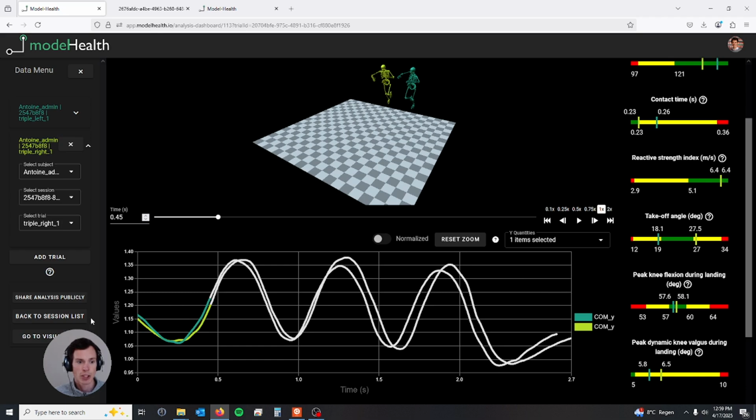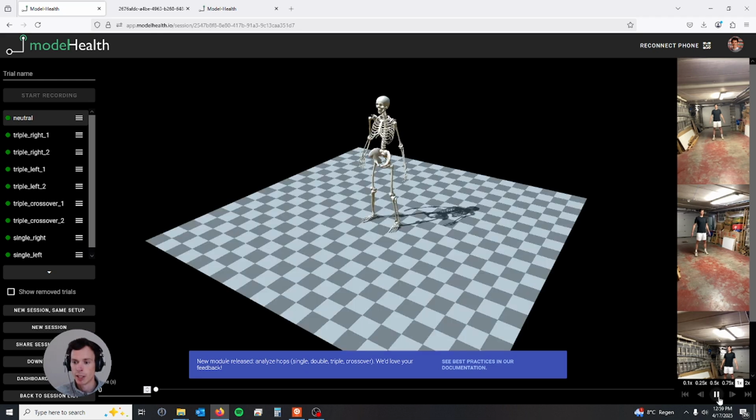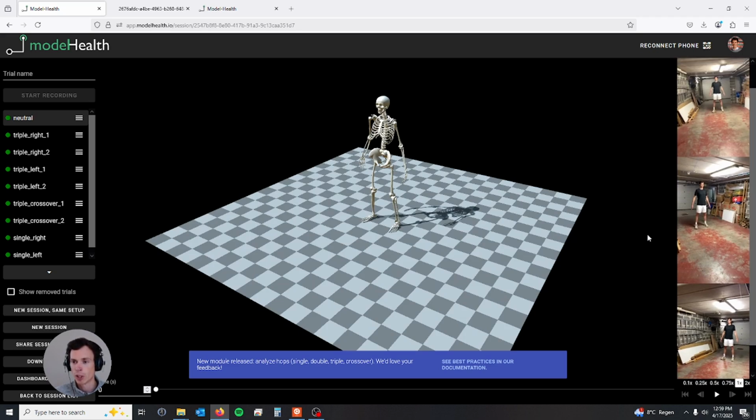I just would like to mention a few words about the best setup to collect hop data. So as you can see here on the right hand side, we used 3 cameras. This is what we suggest to avoid occlusion of body segments. So having 2 cameras on the sides and 1 frontal camera limits risk of occlusion for the non-contacting leg.